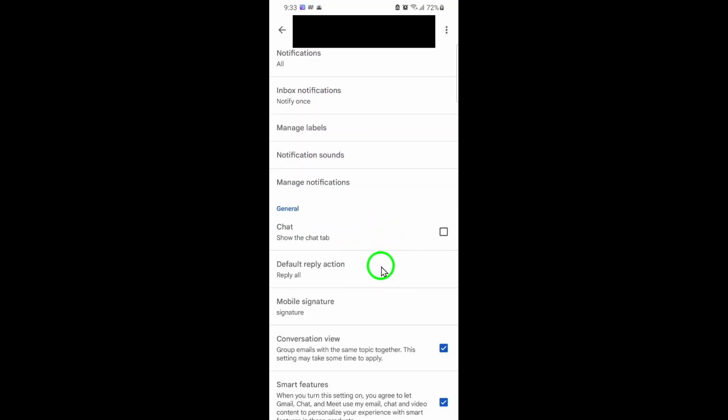That's it. From now on, whenever you hit reply in an email thread, Gmail will automatically include everyone on the conversation, saving you time and making sure no one is left out. If you ever want to switch back, just follow these same steps and choose Reply instead.